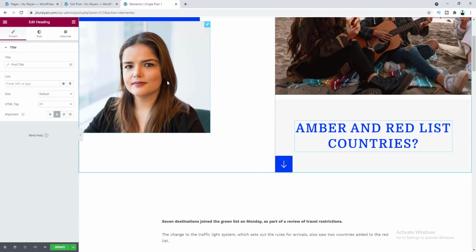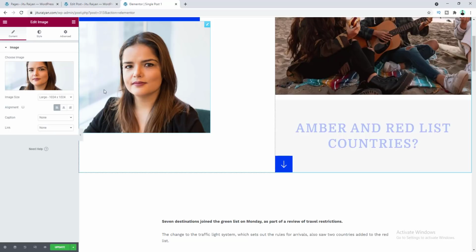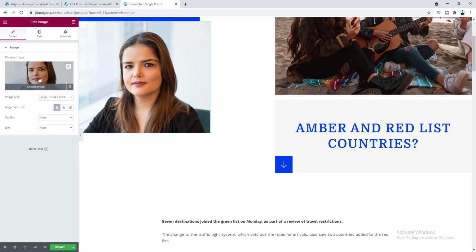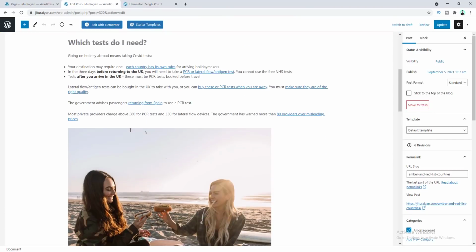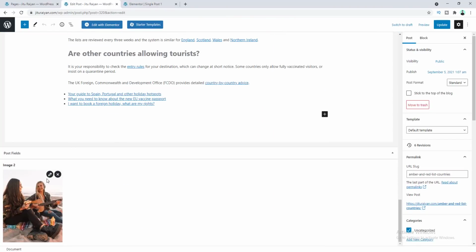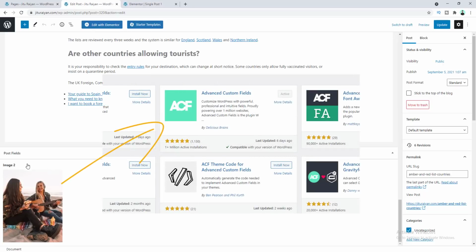We can also find it for any of the background or any of the image options. So here for this image, if we go to this dynamic tag, instead of this fixed image, I also want to use a dynamic image. So if we go to the post, under here you can see I have also added an extra field for the post, which is image 2. I have done this using the Advanced Custom Fields plugin.